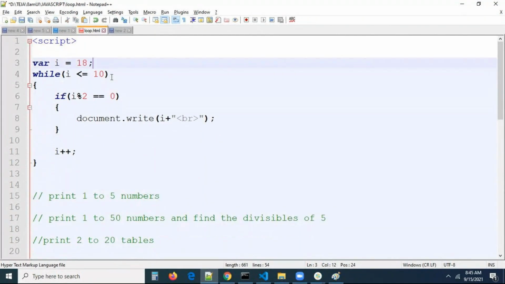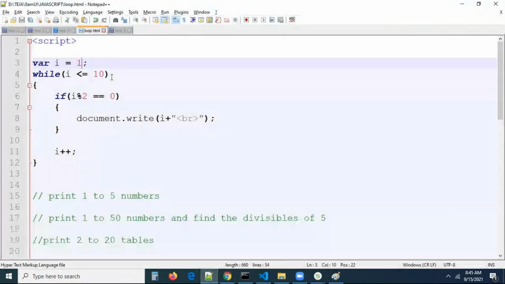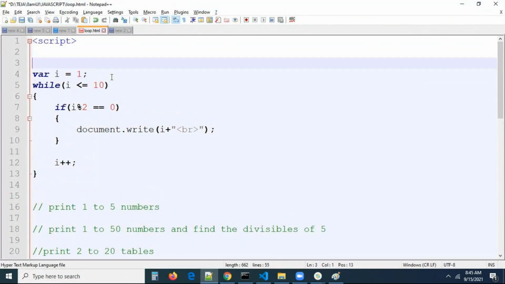The same, guys, whatever logic we have, the same logic we can implement by using for and by using while. Now you can check this. We have one more loop, guys. What is that one more loop here? Do while. What is the difference between the syntaxes here?